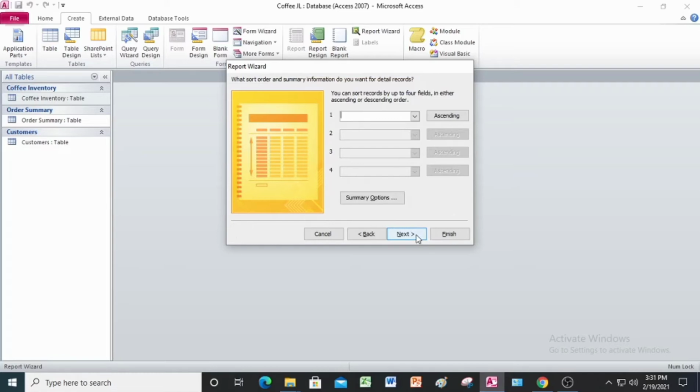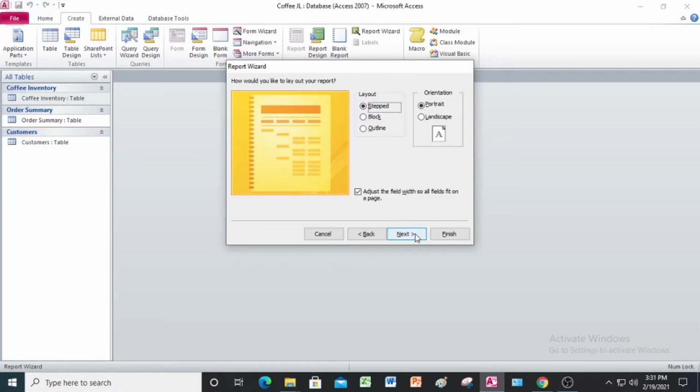On the sorting screen, so this is our sorting screen, click the active down arrow on the menu and then select Pounds. So this one, we're going to click this active down arrow and we're going to select Pounds. And then we're going to select Next.